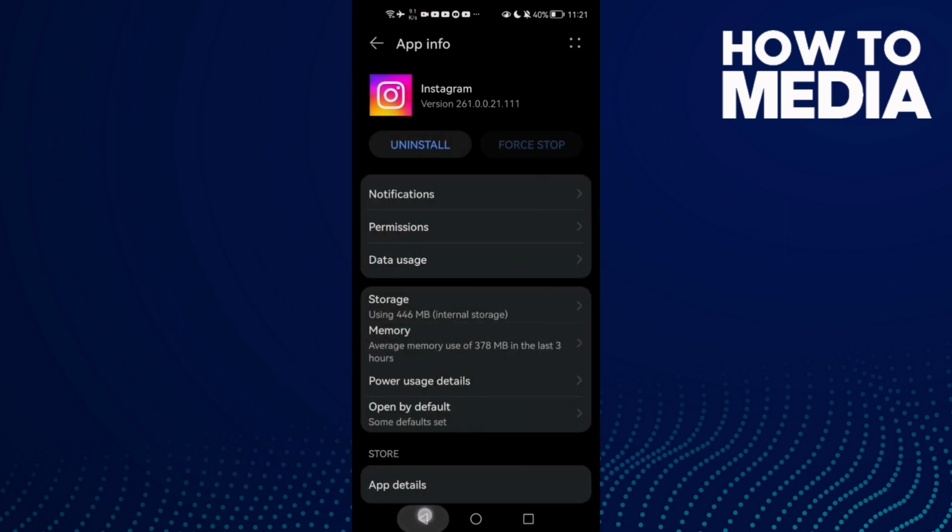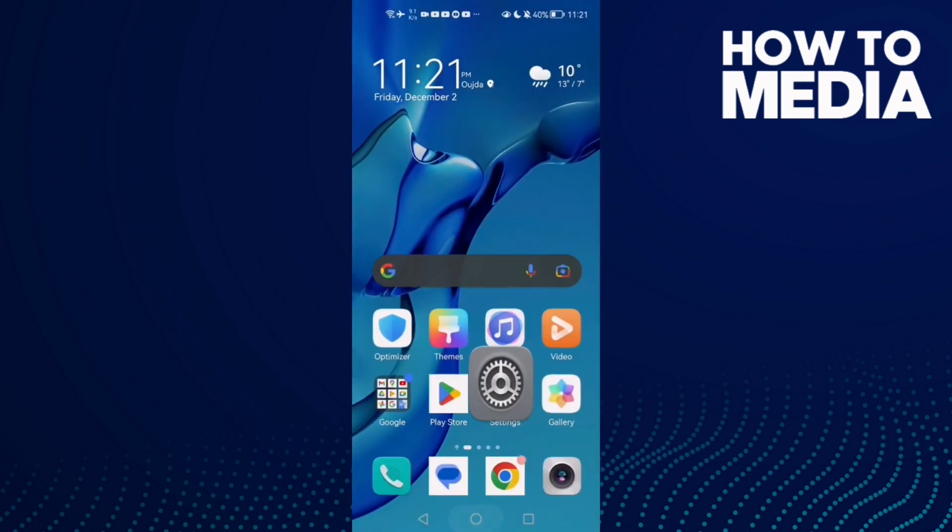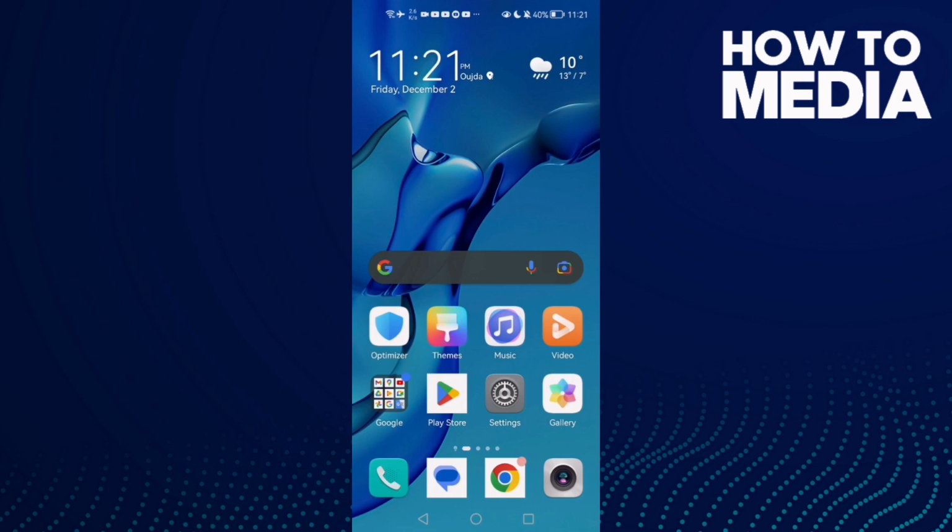And if you have an iPhone, just go to settings, general, and then iPhone storage, search for Instagram and click offload. I hope that can fix your problem.